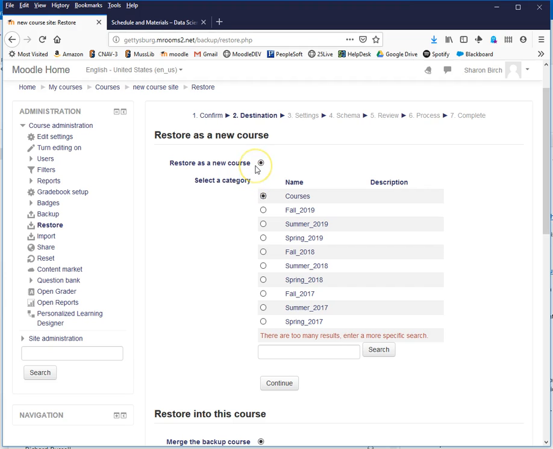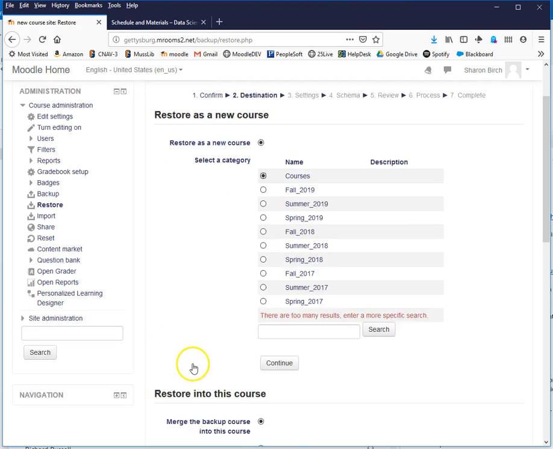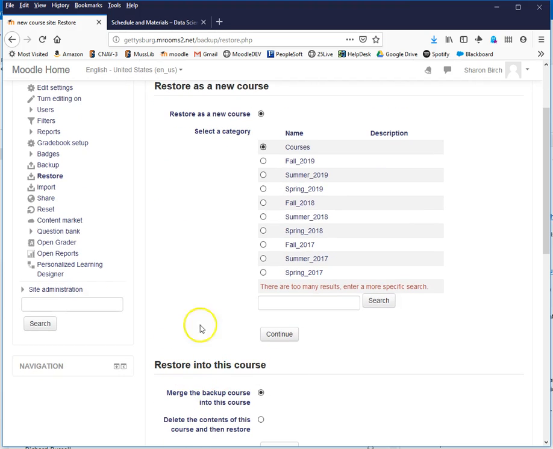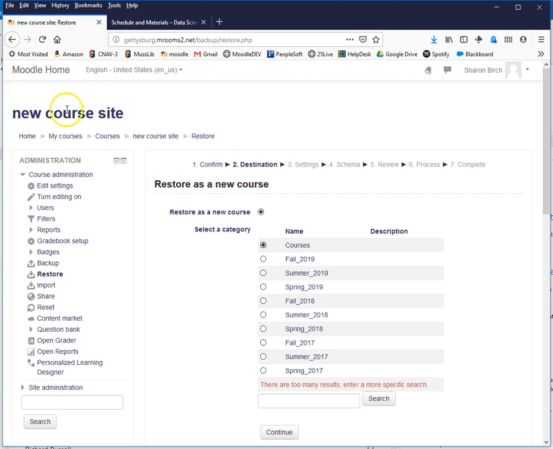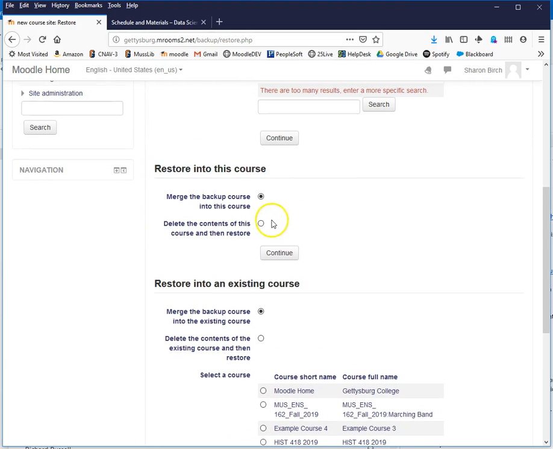Now, because you needed to come into a course site to initiate this process, we're actually going to do it down here instead, restoring it into the course site we're in. This one, I've called new course site. But then it wants to know, if you're restoring it into this course site, do you want to merge it into this course? That means add it to what's already there, or do you want to overwrite what's already there and then restore it?